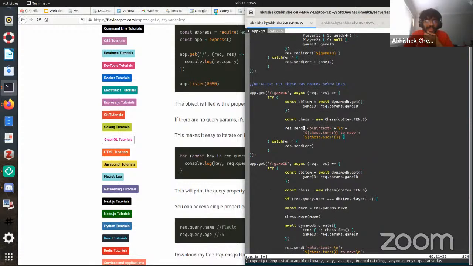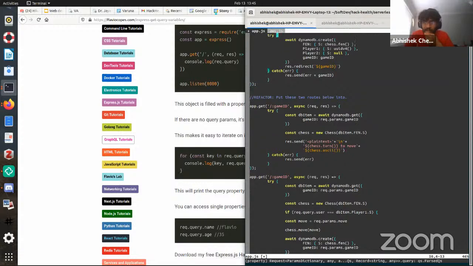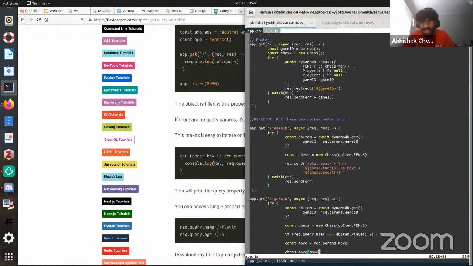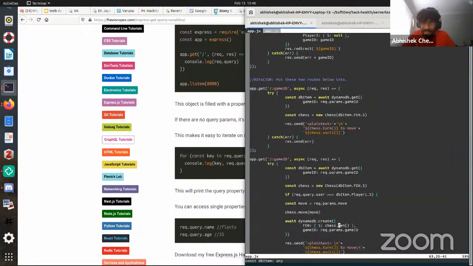Well, so now we just want a game, right? Because we just want a game, what we're going to do is just say, players, you suck. We're just going to let you play with white and black. So the first player is W, the second player is like this thing. So we're just going to have the link be req.query.user is equal to db item.player1.s.